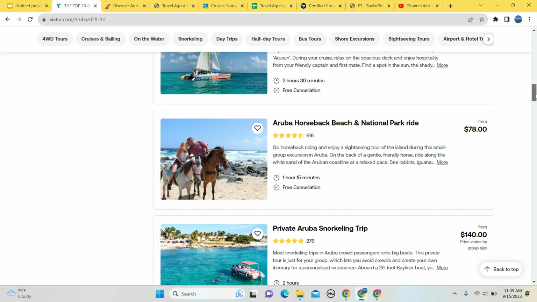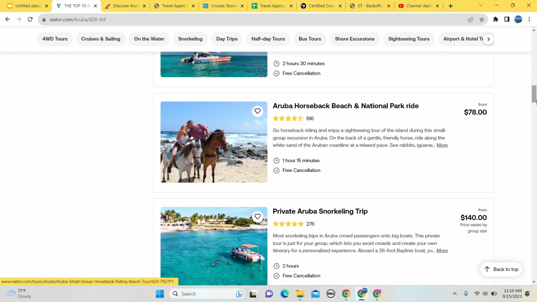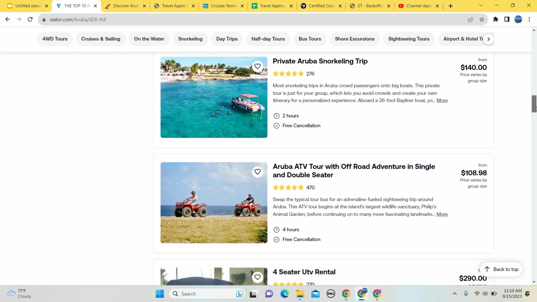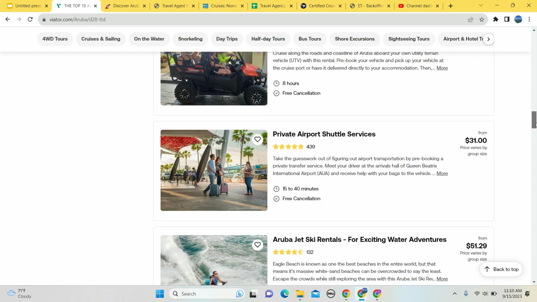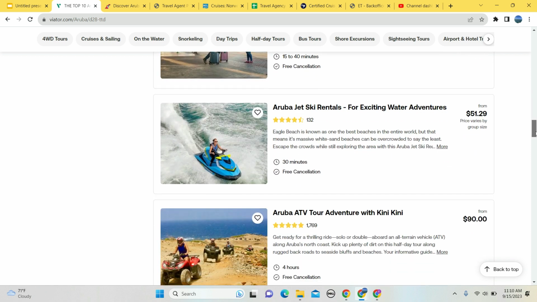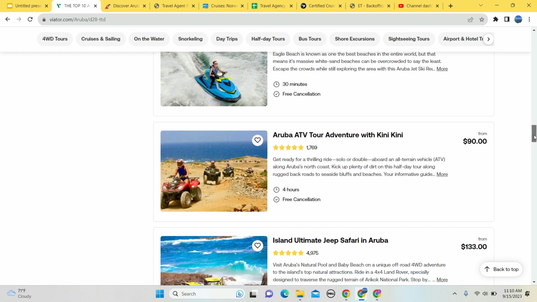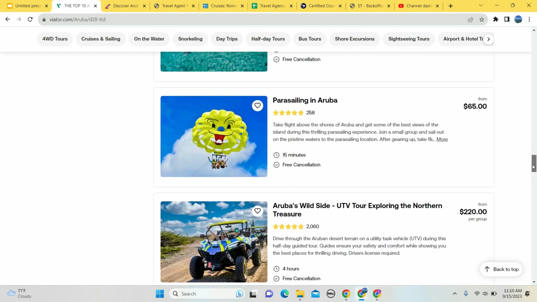Didn't see too many horses on the beach excursions. Look at that. You can have a romantic moment on a horse on a beach in Aruba. Not too many people do that. Private snorkeling, more four wheel adventures. Sea-Doo. I've always wanted to do a jet ski. I don't know how I've spent so much time in the Gulf of Mexico and the Caribbean and not done any jet skiing. I find it generally unacceptable.